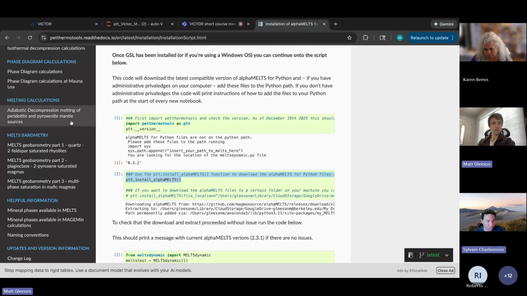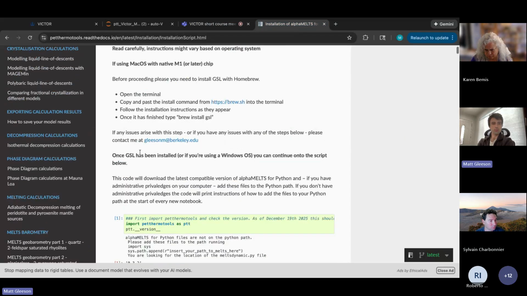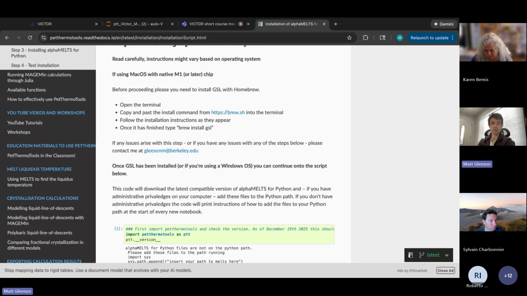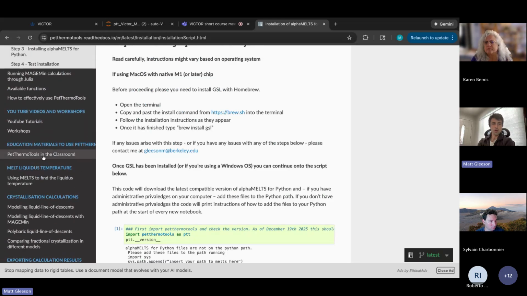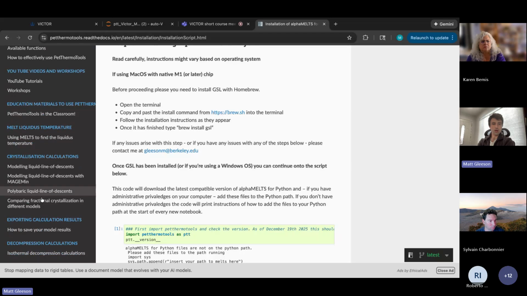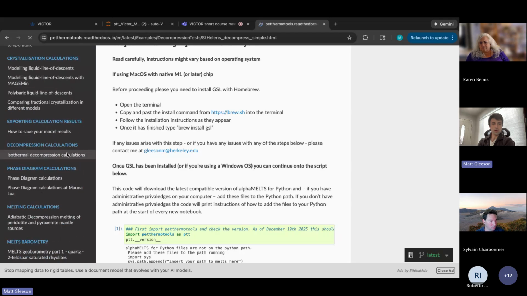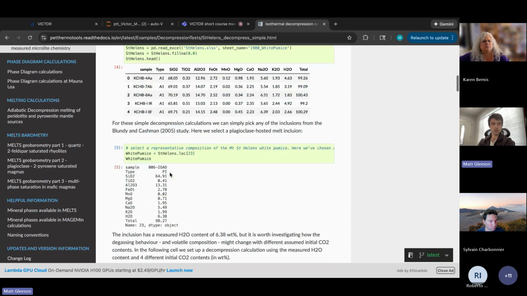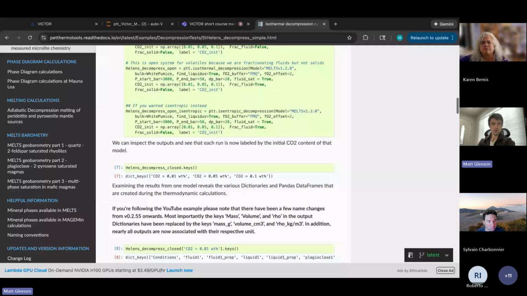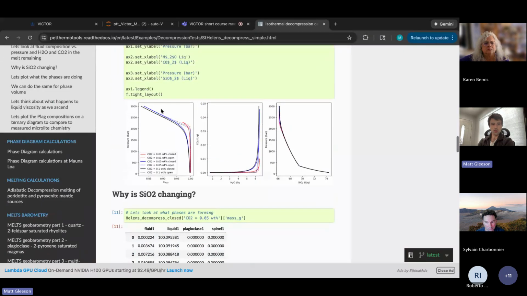Yeah, great. I might as well show this. I would say anything on the Read the Docs could be turned into a teaching thing. We have a simple decompression calculation for Mount St. Helens, and you can look at changing fluid composition and melt water content, and how this affects silica content.